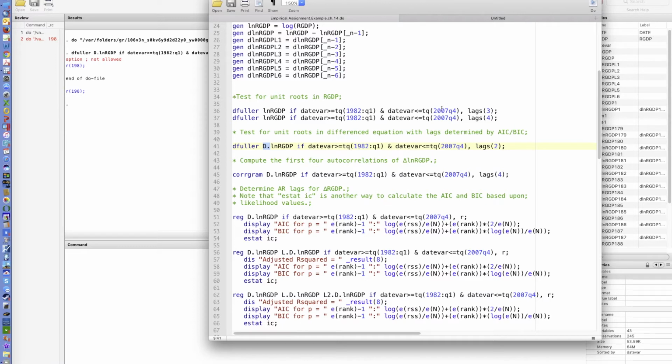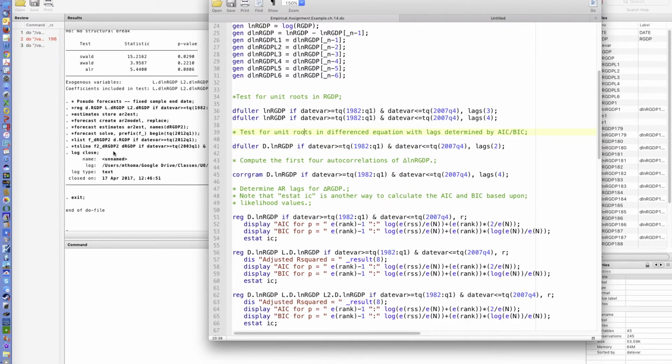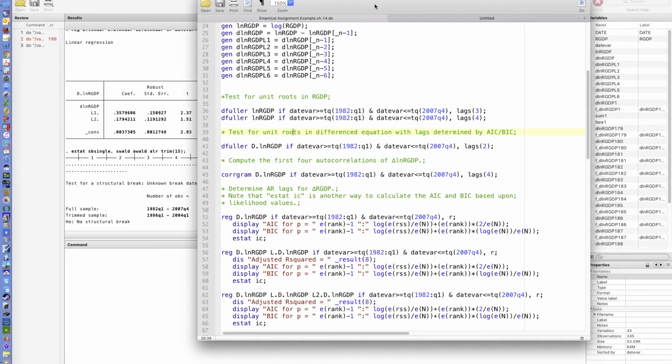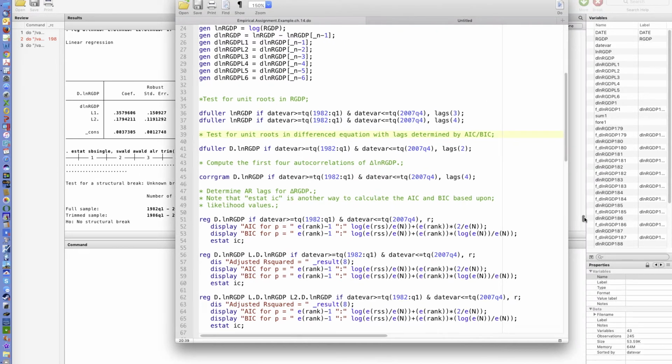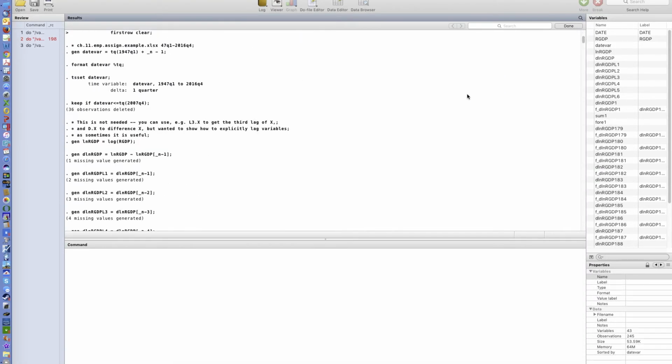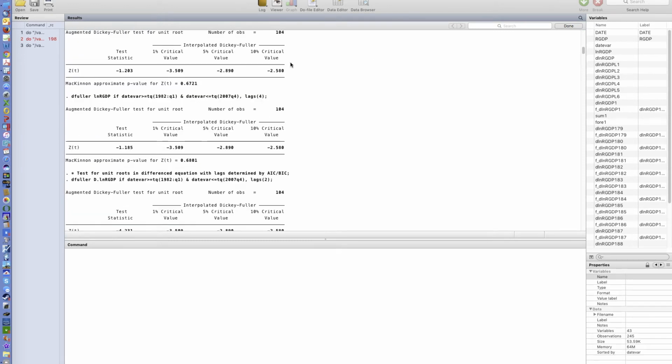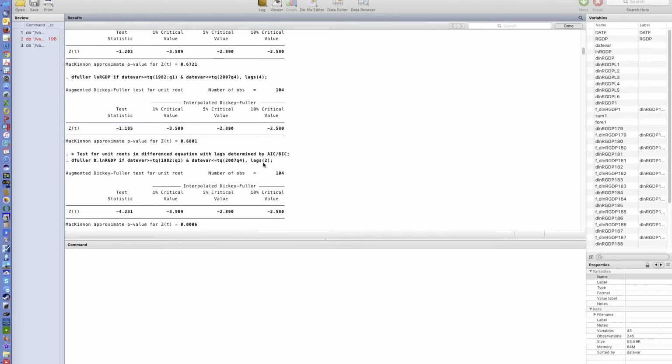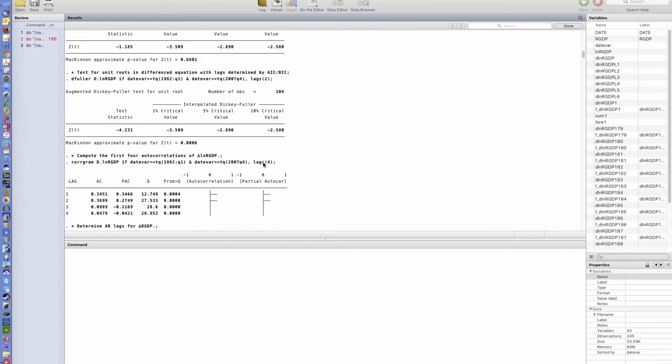Oops, what did I do wrong? When I had something highlighted, that's all it runs. Okay, so this is the second Dickey-Fuller test. Here are the ones that we did before for 3 and 4 on the level. Here's the one on the difference. And now we'll see that this test statistic exceeds even the 1% critical value.